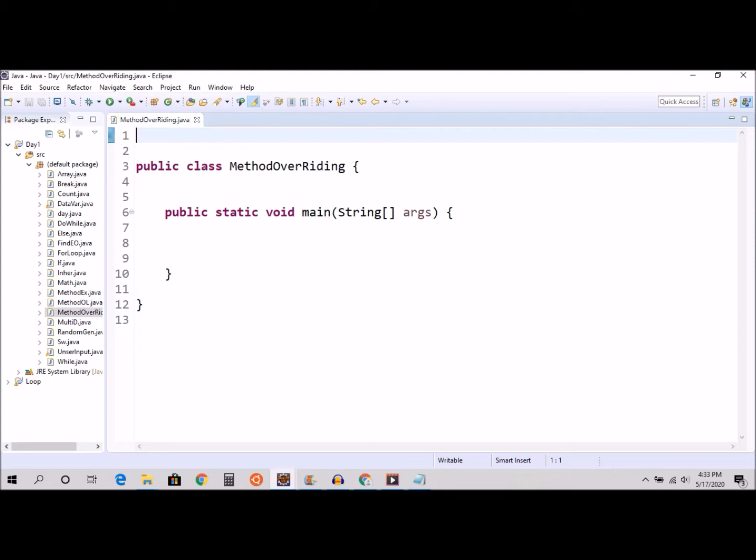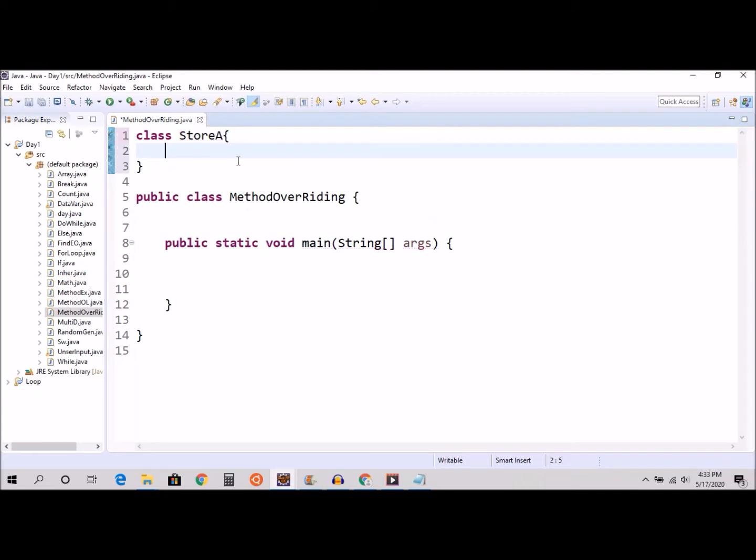So we need two classes. Let's start with the class. I'm going to create a class Store A, and here I'm going to create my method, public void empData, and I'm going to provide two parameters, int id and int name.